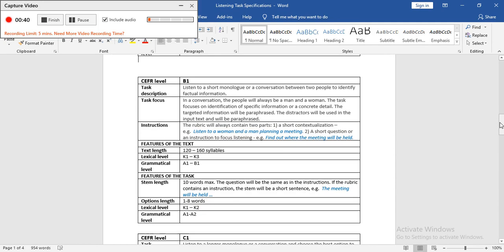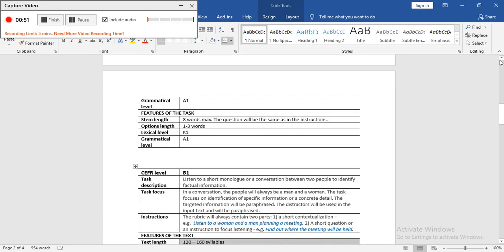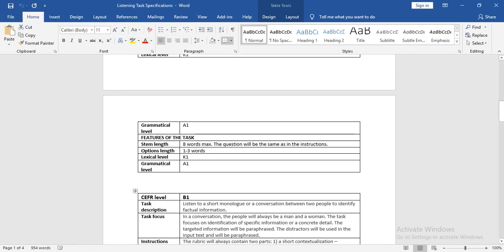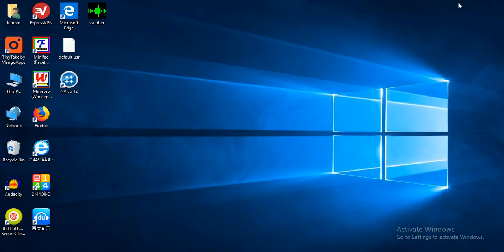If we scroll down to a B1 task, we can see it's a little bit longer, so 120 to 160. So our texts need to be within that range. It's quite important that we use the same tool because different programs may use slightly different algorithms for calculating syllables, and that can give us slightly different readings.